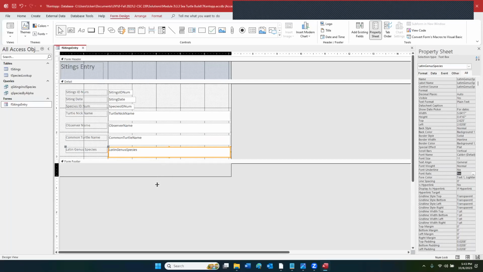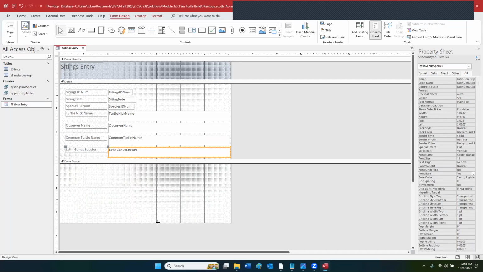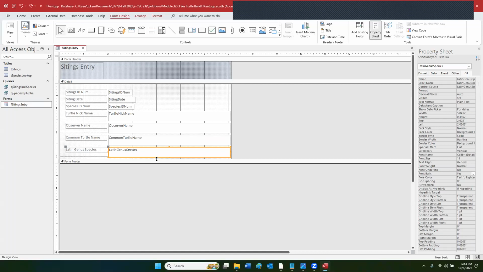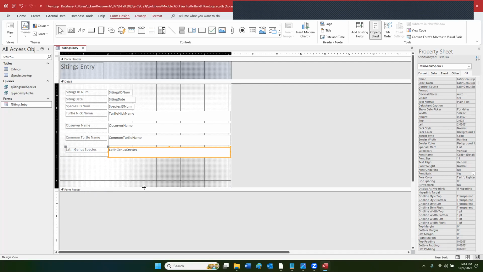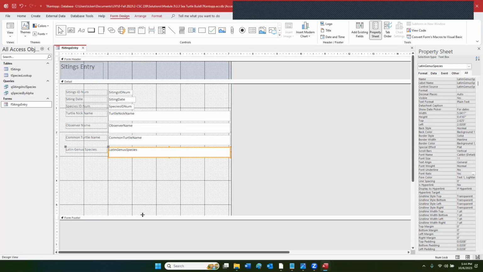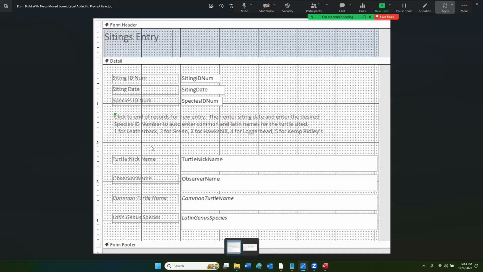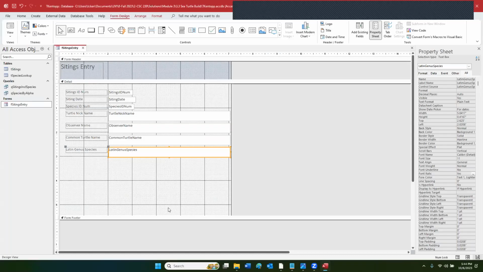So I have to move those 4 elements down. And in order to be able to do that, I'm going to Control Z. I'm going to move this down. So notice I grabbed the top border of the footer, not the bottom border. I'm going to move this down to about here. Let's see in our diagram. Okay, yeah, that's about right.